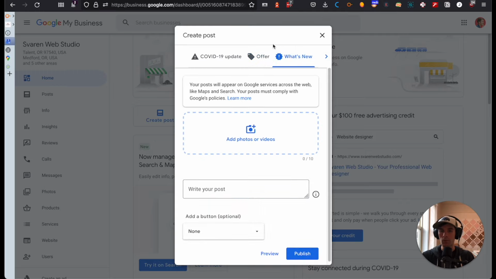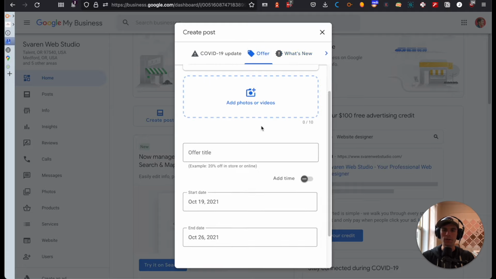Next, make sure you have descriptive titles if it's going to be an offer, or you could just do a what's new. This is a good thing to do if you just finished up a project or you want to promote something. But the offer is good if you're having a sale. So, Black Friday is coming up soon. You may want to be thinking about that.